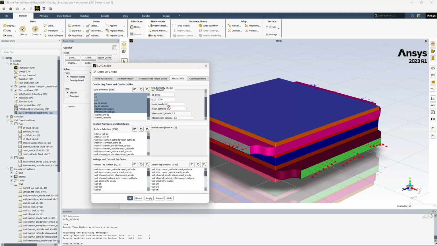Now these have very high conductivities. So the mesh anode is 2.433 exponent 6, and the same for cathode is 1.54 exponent 7. The interconnects are referenced. The reference value is taken from the study of Esley.